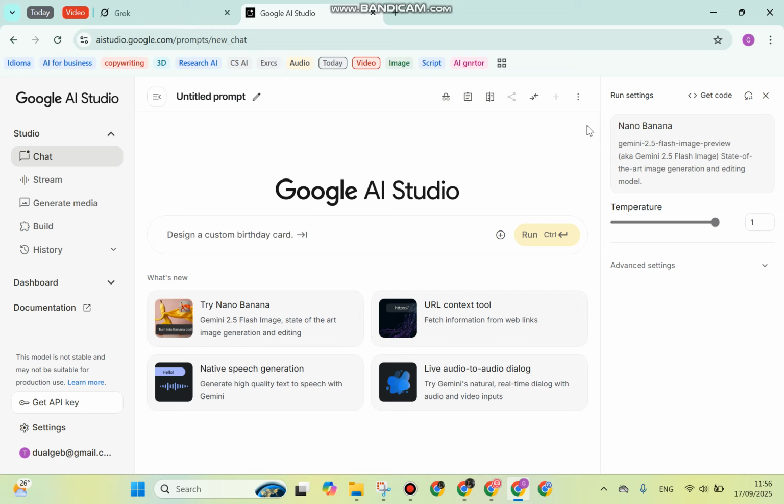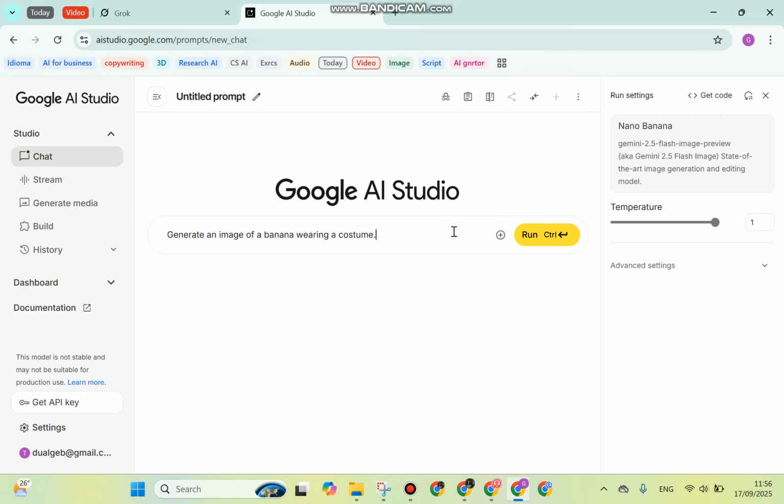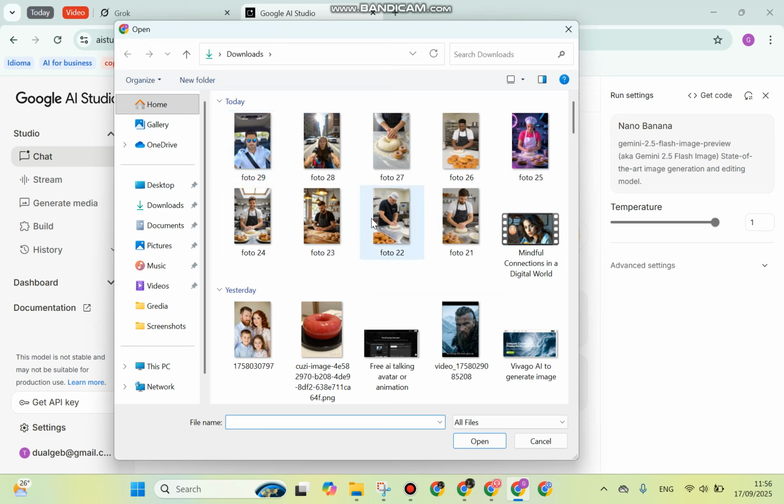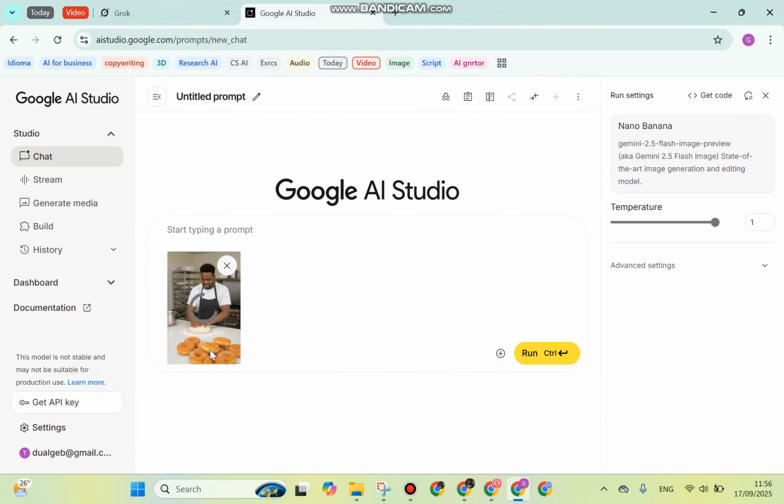So here I'm still accessing the Nano Banana via Google AI Studio, and let's get into the things that you can do with it. You can click this Nano Banana first, and you can also start it off by choosing a picture from your device, for example this one. And the next thing that you can do with this Nano Banana is change the perspective.